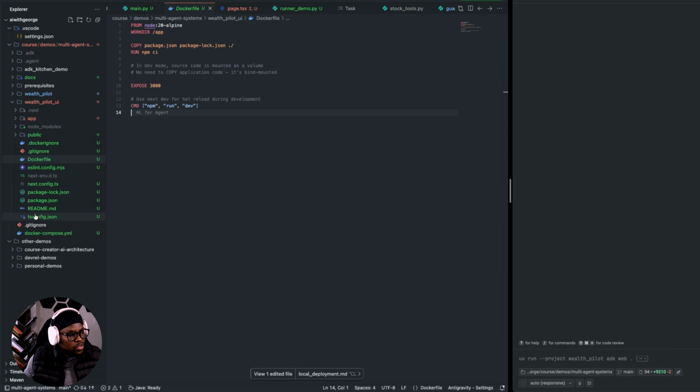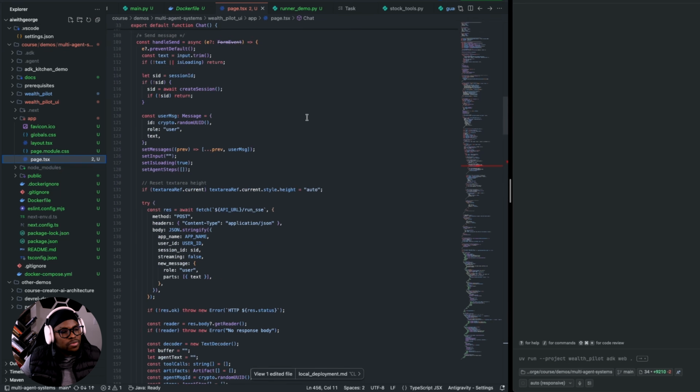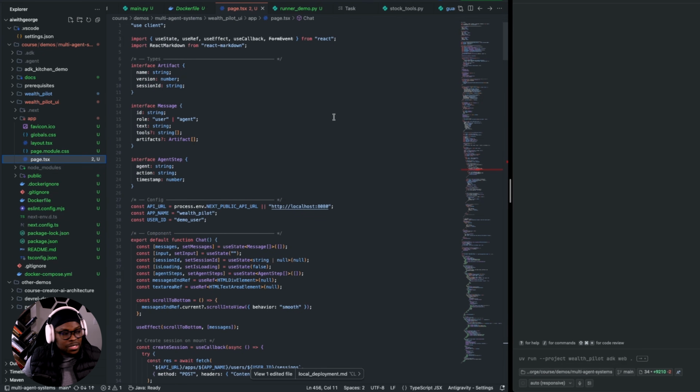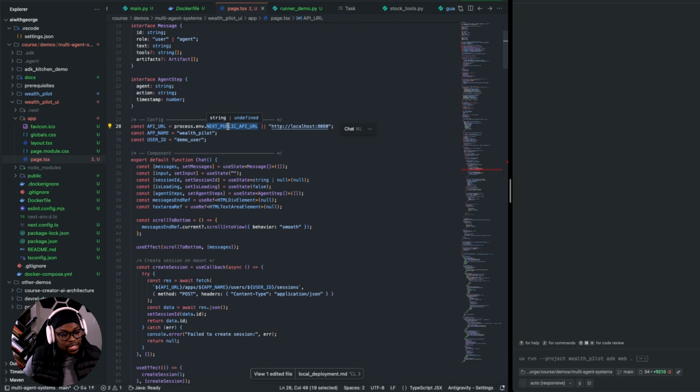Okay, the other thing we're doing in here as well is in the app, we have a page.tsx file. And this is the only important file. It's just a simple Next.js application. And here you will notice that we're defining the backend endpoints. So this is where we want our Docker container to run. So this is where our backend Docker container is going to be running. So we're accessing it from that endpoint.